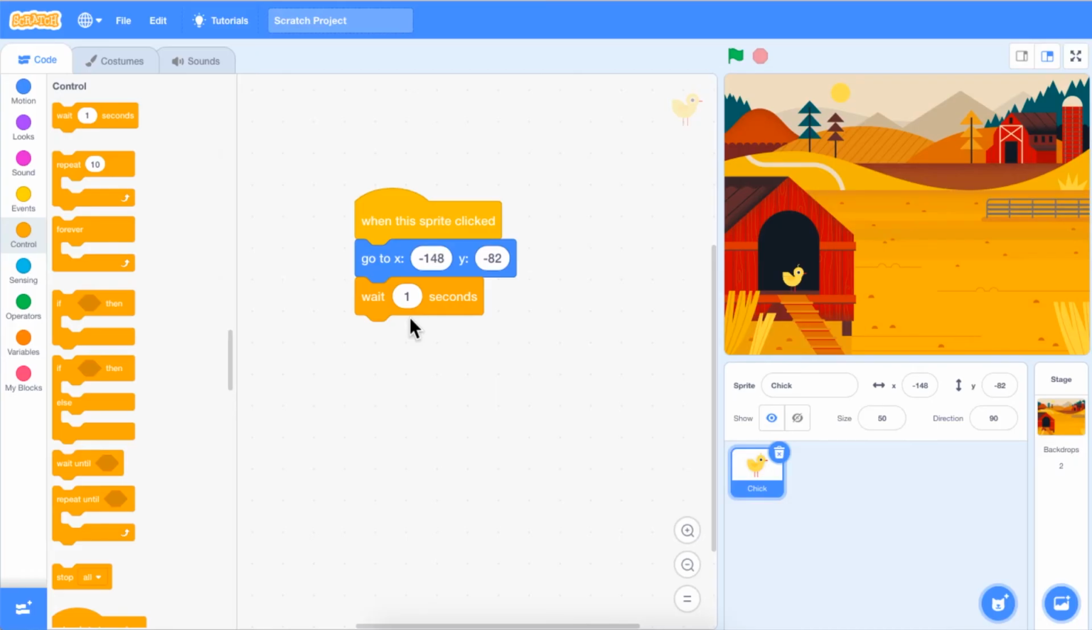Now we want to click and drag your sprite on the stage to the next location that you want your sprite to move to. As you can see, I'm going to click and drag my sprite to the bottom of the steps here from the chicken coop. This will update the XY coordinates of your sprite in the sprite's pane again.